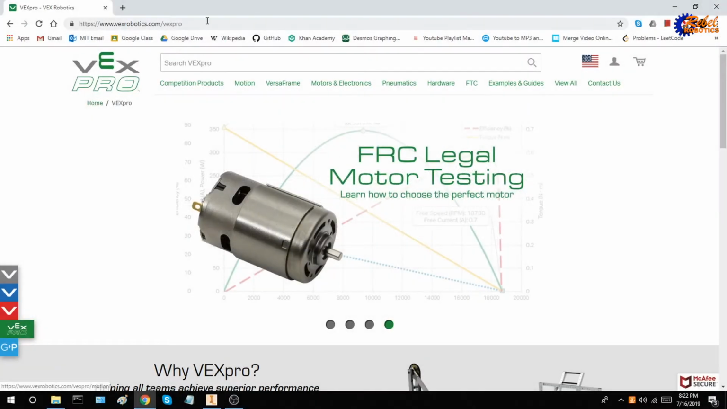If you head over to vexrobotics.com/VexPro, a lot of the parts you'll be using in FRC can be found and downloaded as step files, which is a type of CAD file. Let's say that we want to acquire a 72-tooth sprocket for 25 chain.